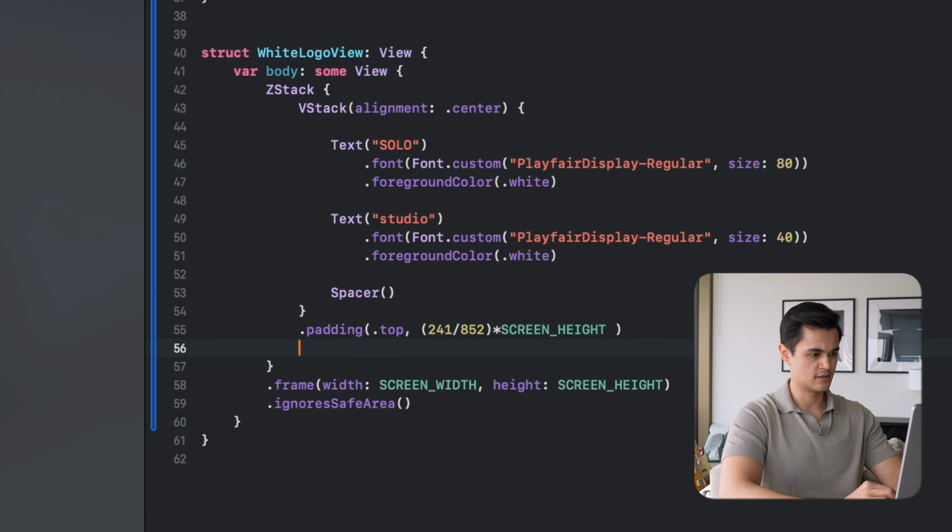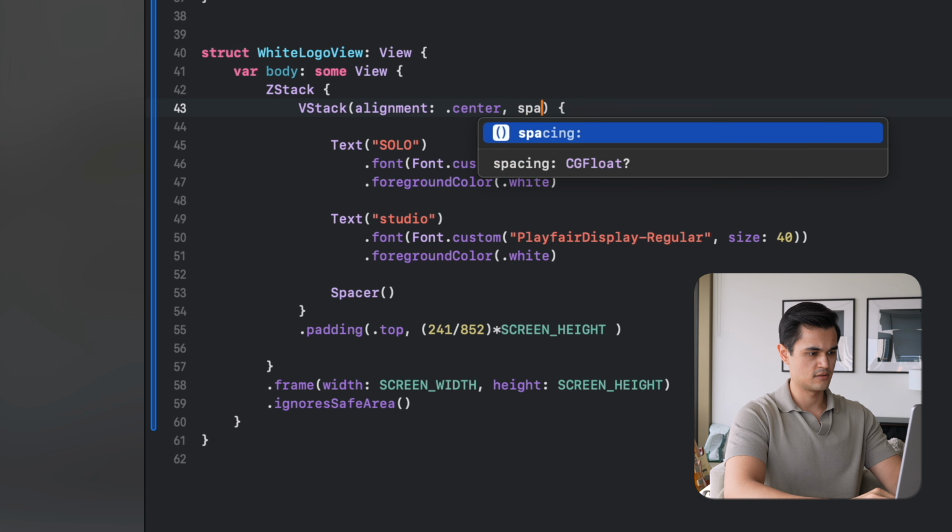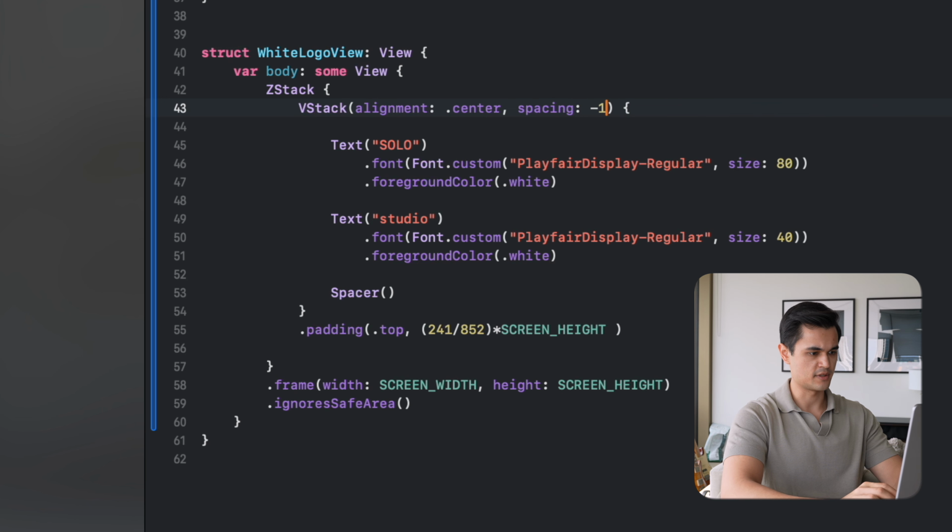This should be good. Let's run it in the simulation. This is what you get, Solo Studio. I believe the spacing is a little bit off. Let's reduce the spacing by 10. Looks better. So you see everything is already centered here. So we don't need to use an H-stack to center everything.